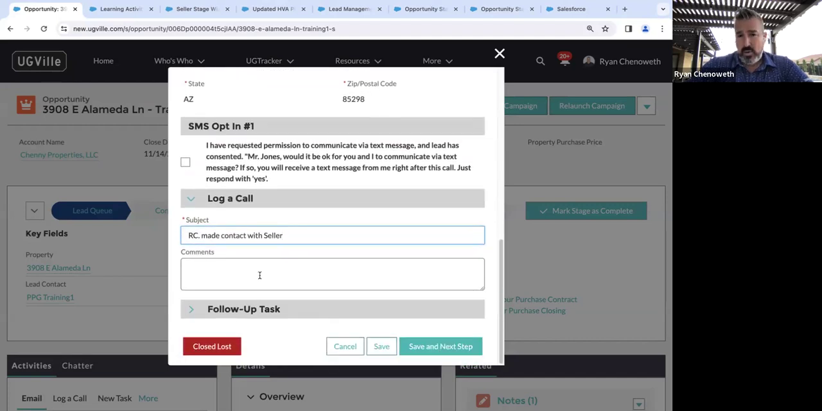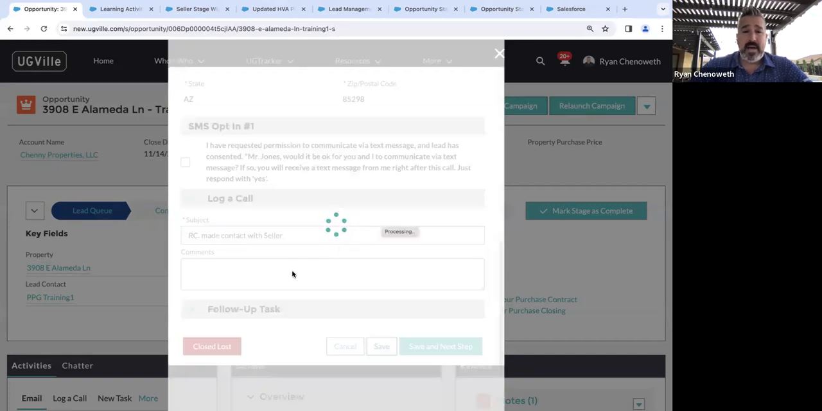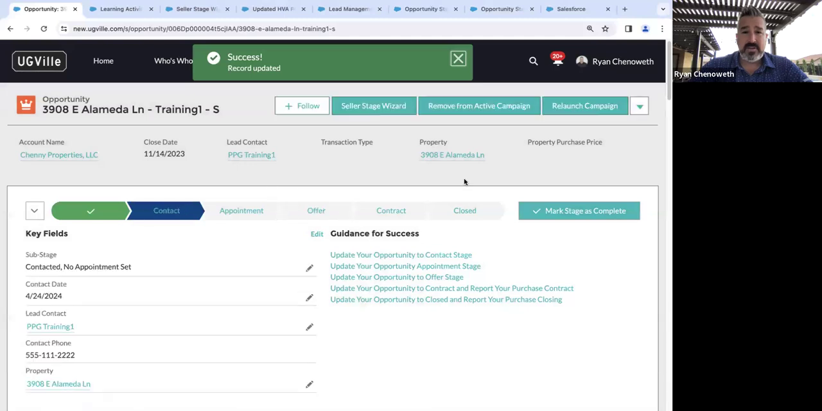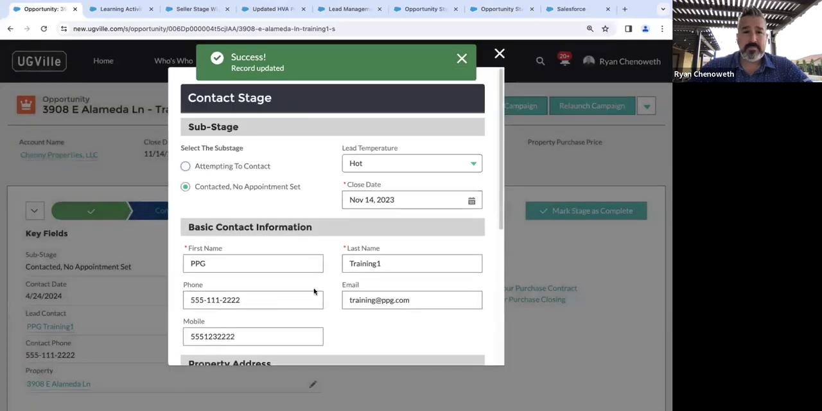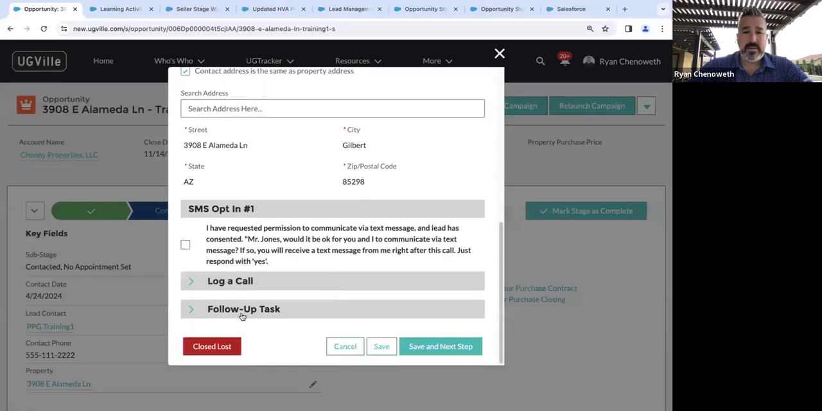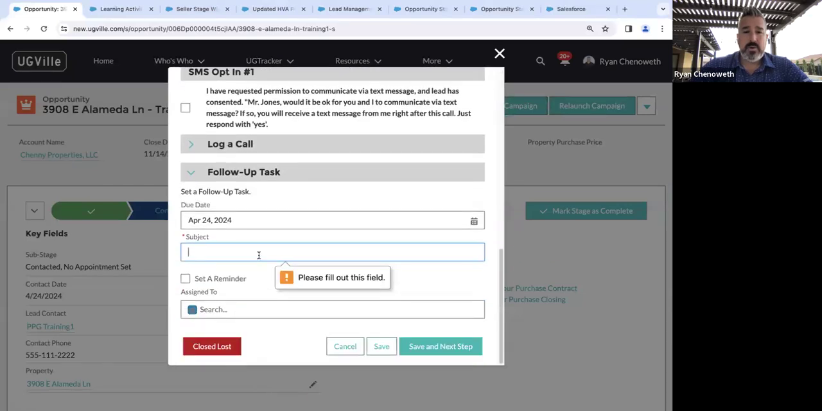And we'll talk more about this, but I don't use log a call comments and notes for my mass notes. I rarely ever put comments in here, and I'll show you where I put my comments. But all I do is that I made contact, I talked to the seller, they called me back, whatever it was, I do something here in the subject line. I save that. And then what do we have to do on every single lead? We need to set a task. Okay. So RC to follow up or call.